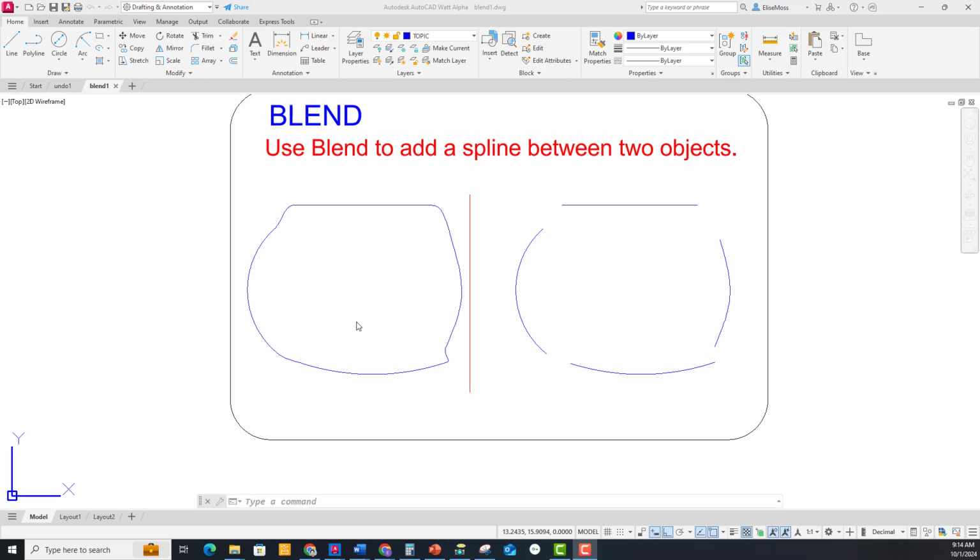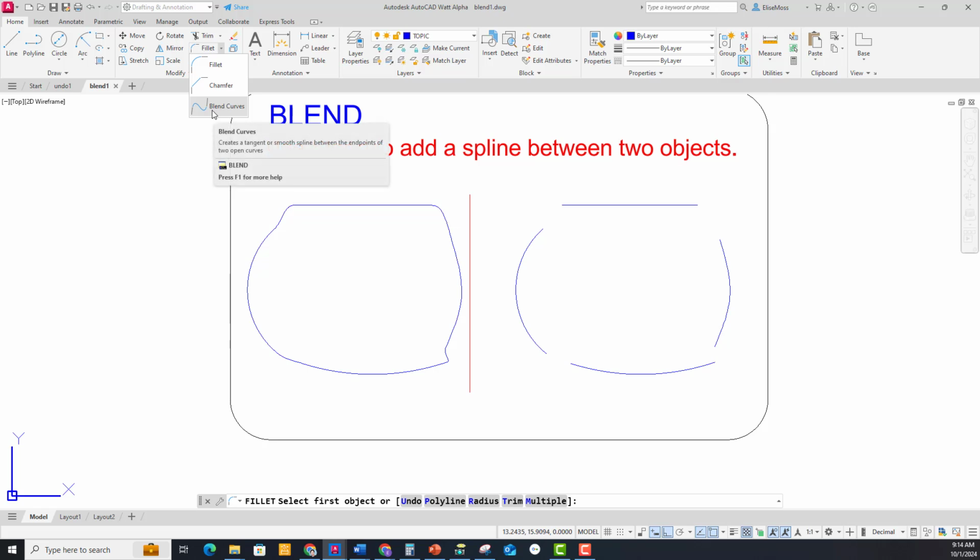So we're on exercise 5-24 in the textbook. This is the blend tool. The blend tool would be a useful tool when creating contour lines. It's located under fillet, blend curves right here.